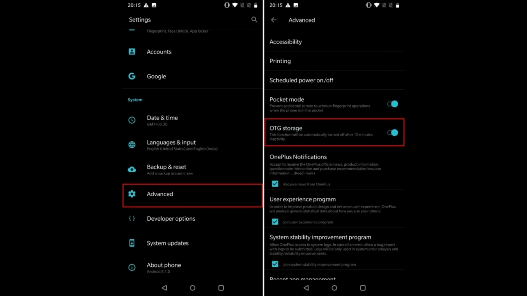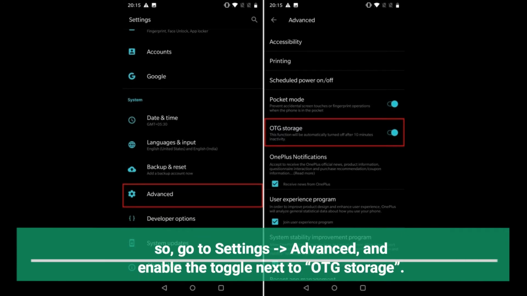However, you are required to enable this feature from the settings. To do so, go to Settings, greater than Advanced, and enable the toggle next to OTG Storage.